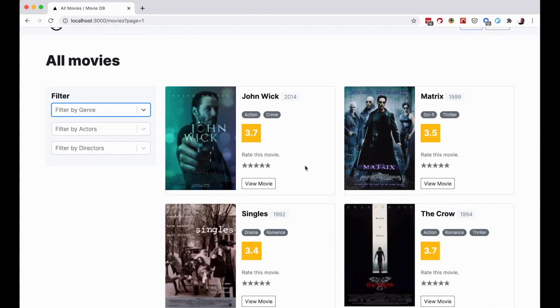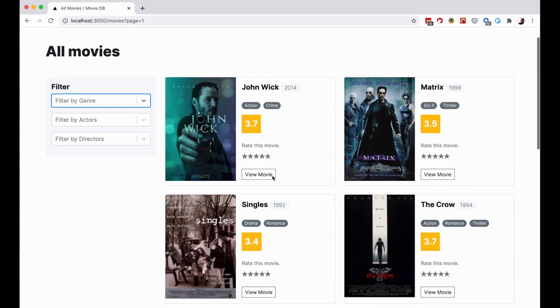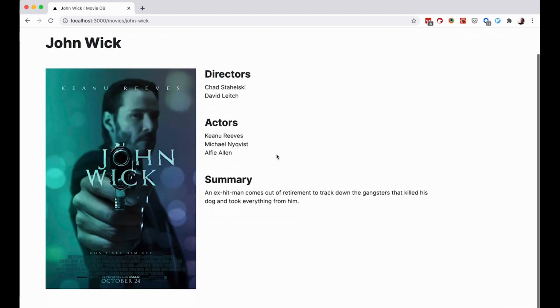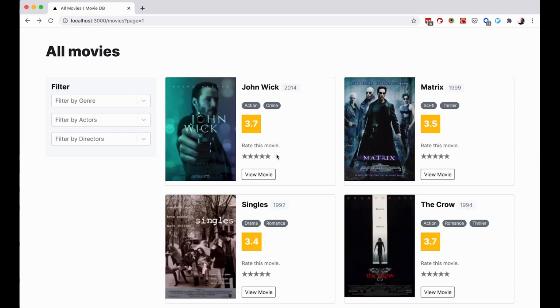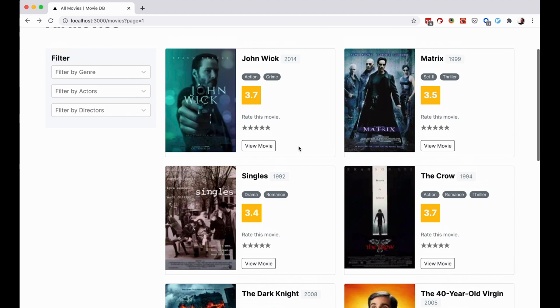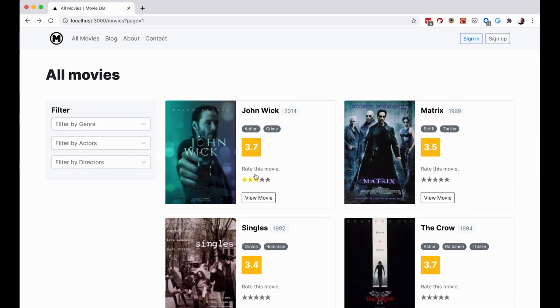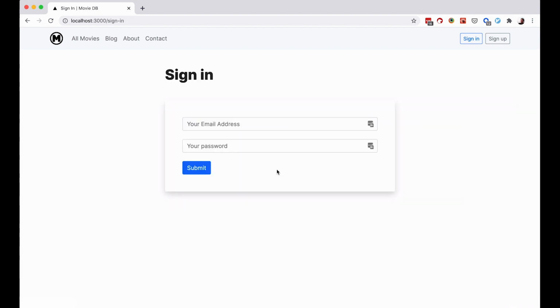So we have that. We have the ability to rate the movies. Of course, you have the ability to view the movie. This is nothing special. You will have the ability to rate the movies. So for now, if I want to rate this movie, for example, I'll click this, but I need to be signed in to rate the movie. So I can go to the sign in, or if I don't have an account, I can sign up for an account.